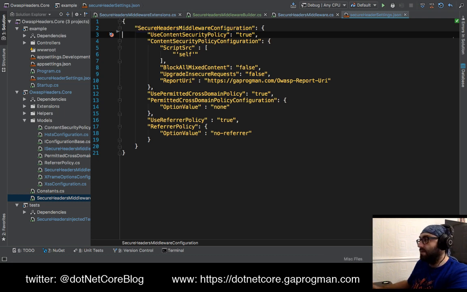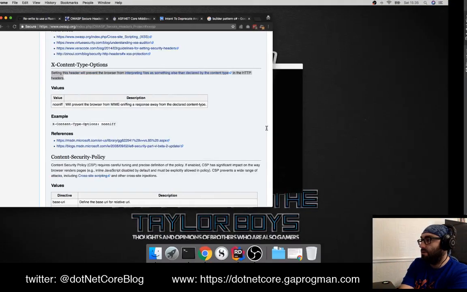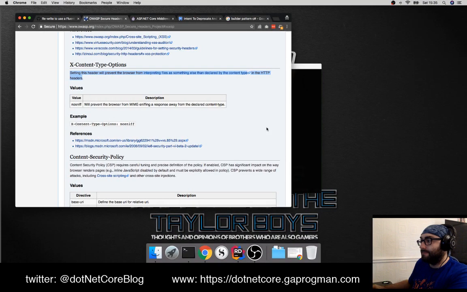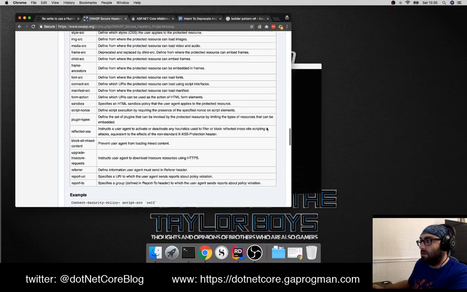Right, CSP now. So Content Security Policy. These last few are the difficult ones, because there's lots of different things to include.